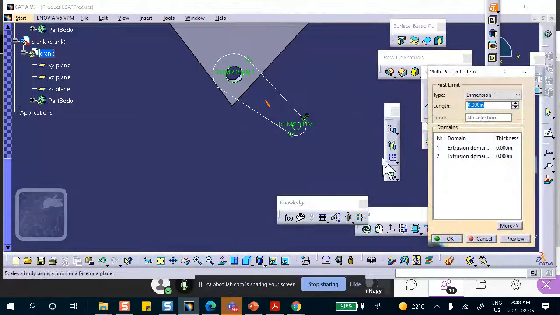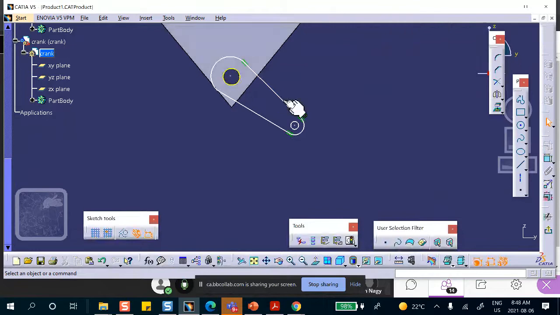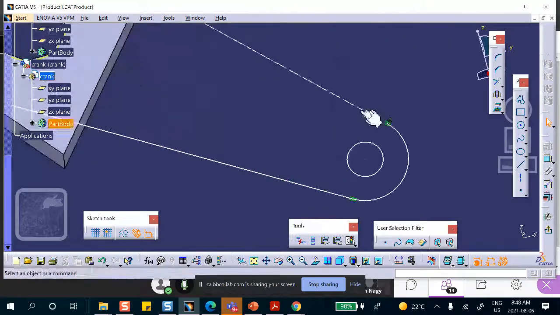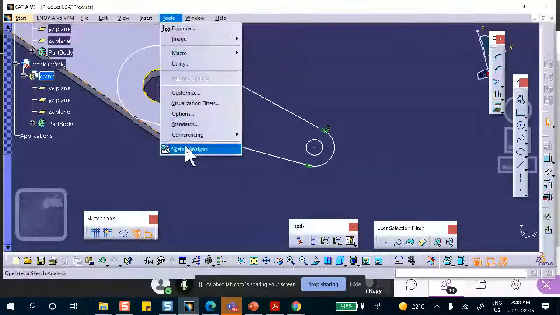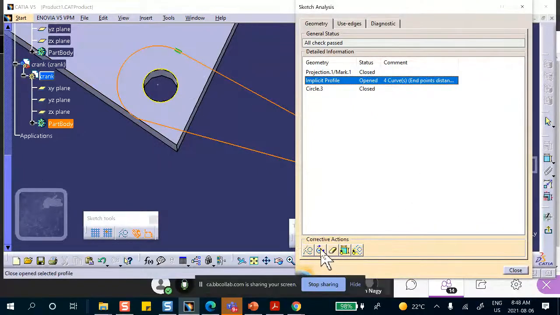Oh, that's because maybe that's not closed there. I can see that. You go here, you go to that sketch. I don't think it's closed. And you can always clean it up yourself, or you can go to Tools, Sketch Analysis, and any closed curve that you see there, close it.